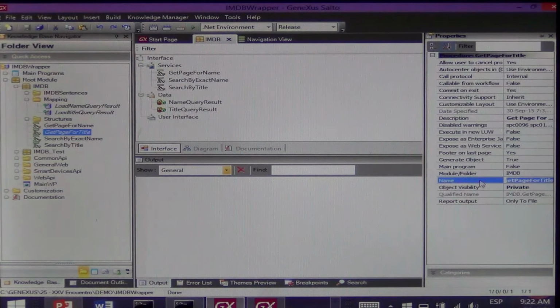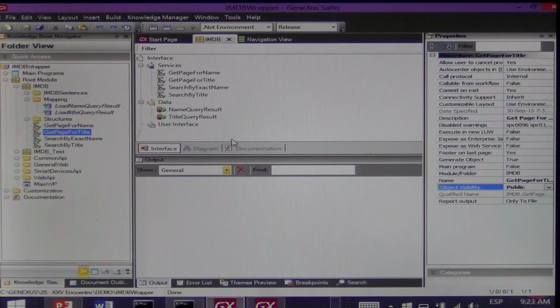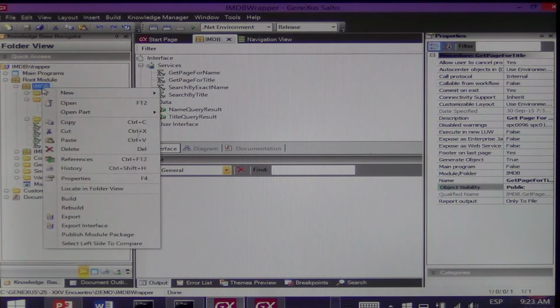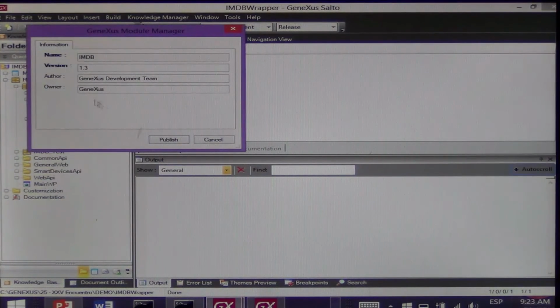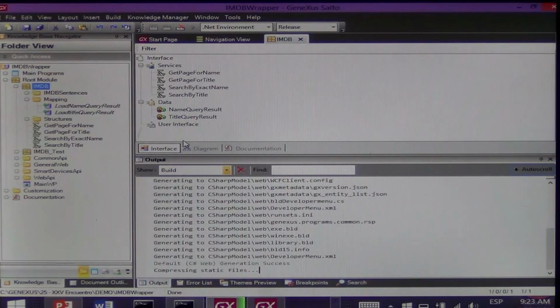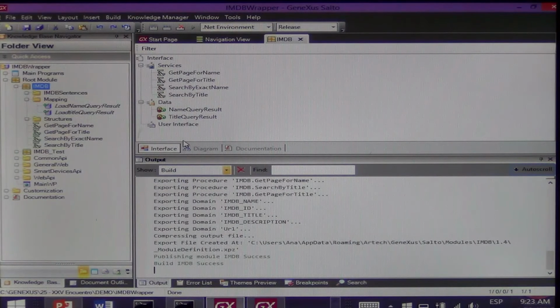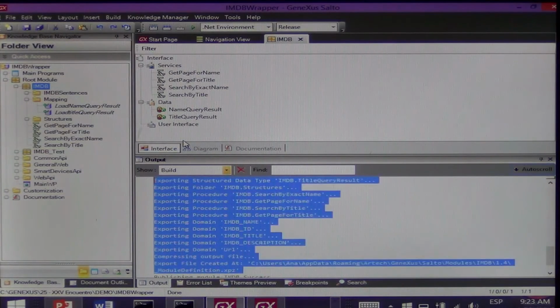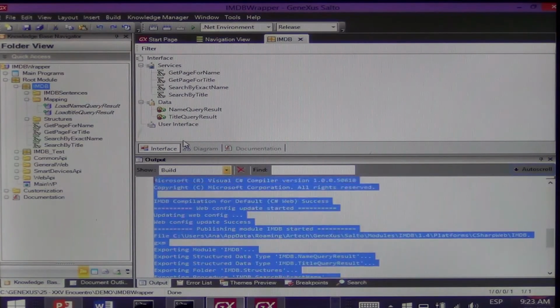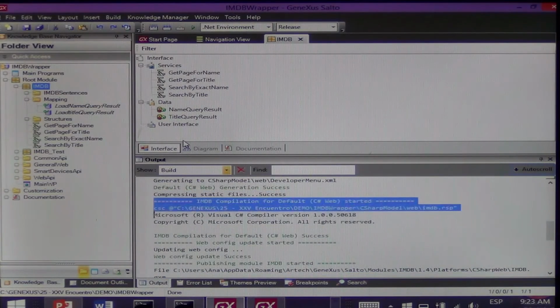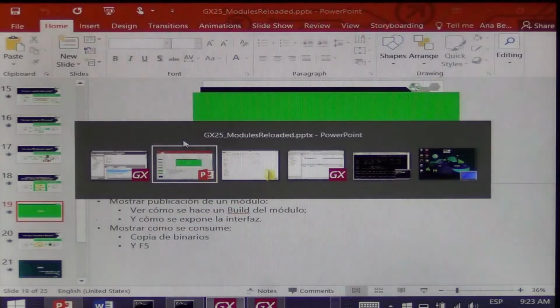I will add public. I will have a mechanism to publish this interface. I'll say it's 1.4. I'm trying different things here. And now I have to generate the binaries. In this case, I will generate one DLL. I put the interface. I'm exposing the interface. This is compiled here. And it's ready. I exposed my functionality.